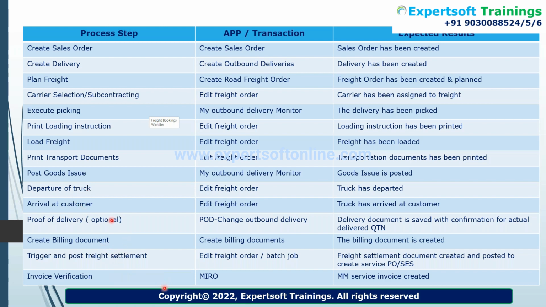Of course, this is an optional step. And then billing document, post-freight settlement document, invoice verification. So here it looks like 10 or 12 steps, but bringing all these steps together is really going to make us work hard to bring all the scenarios. Nevertheless, we will try to simulate accordingly, and we will try to bring it.